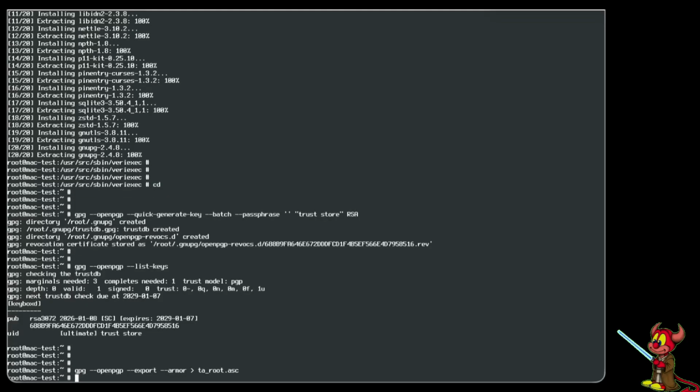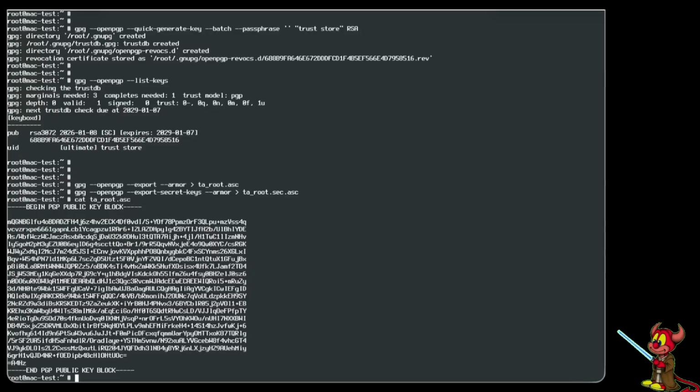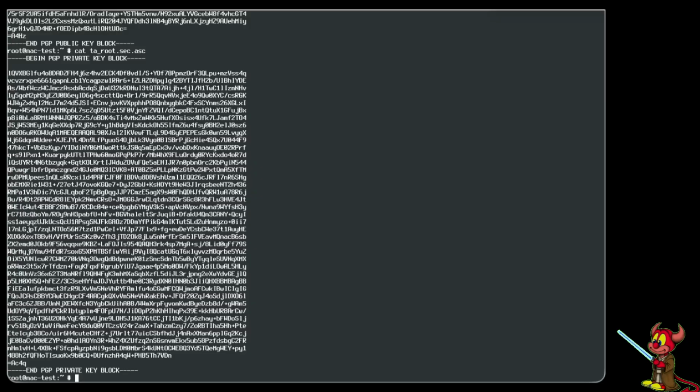So we get this key, and here .sec, this is going to be the private key, or .priv as you want to call it, and export secret keys. So it's basically there. So let's have a look at the TA root ask. So here you can see this is the PGP public key, and I can just show you the secret key. It doesn't matter because I'm going to throw this key away, and this would be the private key that we're going to be using in this example.